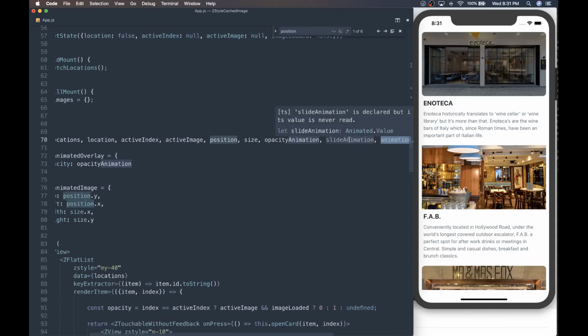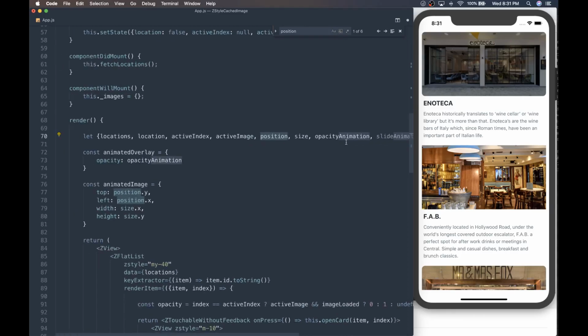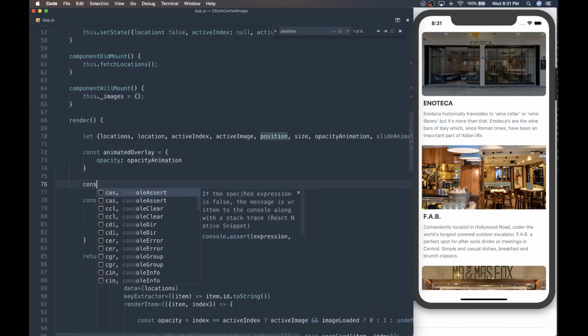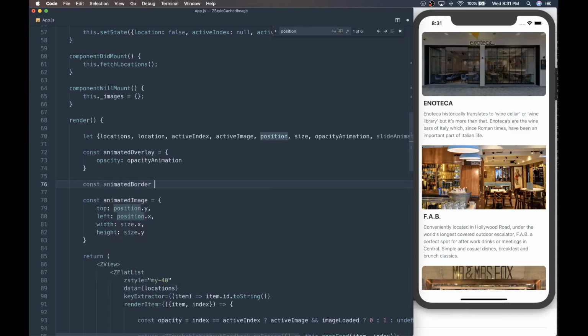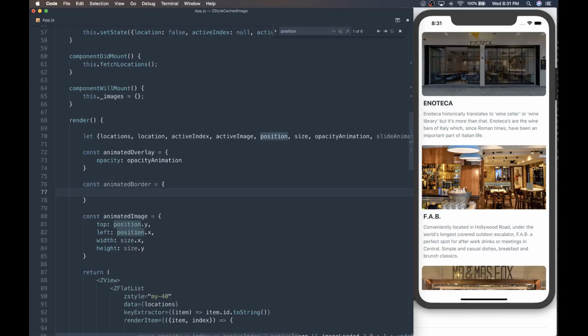And for the slide animation, I will be using a spring animation instead of a timing one to give it a nice effect. So again, I need another animated value here. So let's make the animated border style here. That will be an interpolation of the animation.